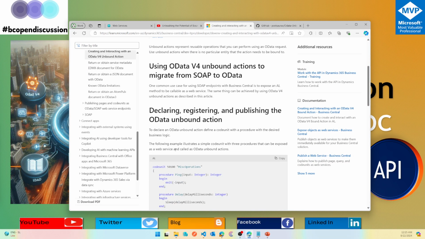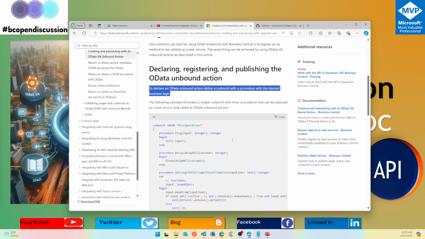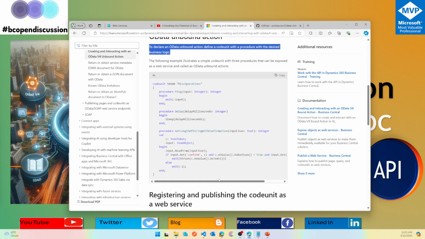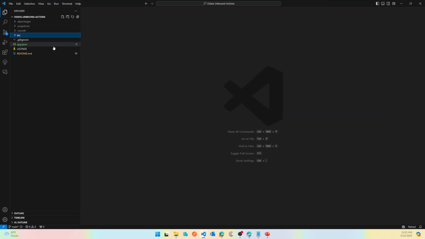Let's go ahead. Okay. So it says first is to declare, then to register, and then to publish the unbound action. 3 activities altogether, and we'll be doing all of them. The first is to declare. To declare an OData unbound action, define a code unit with the procedure that you want with the desired business logic. Now here is some example, and I may not go that hard, but let's keep it simple and try to make some unbound actions.